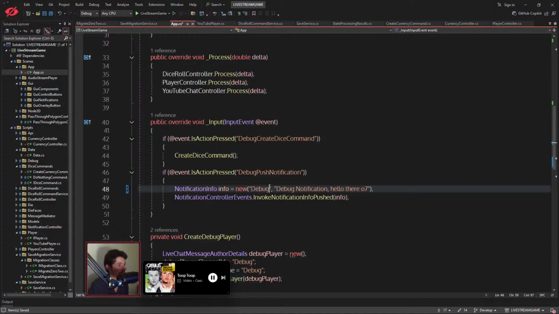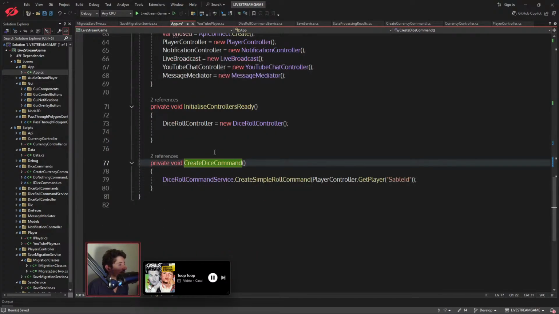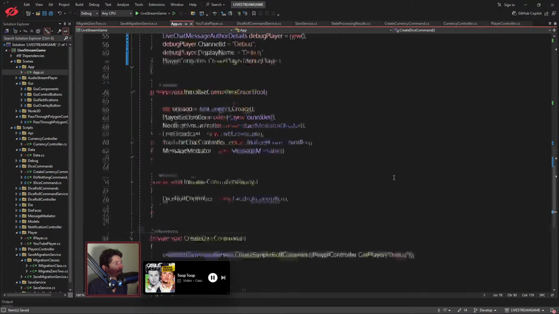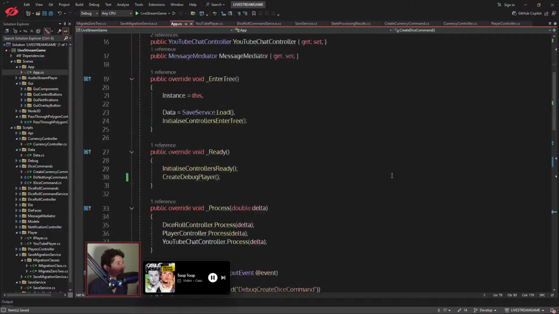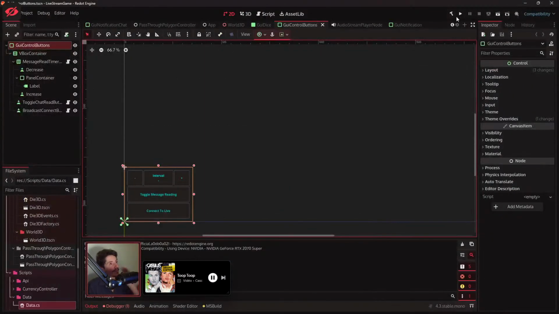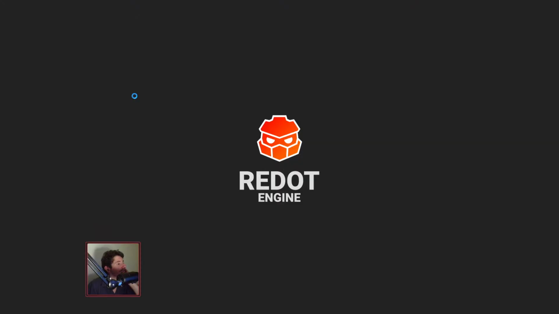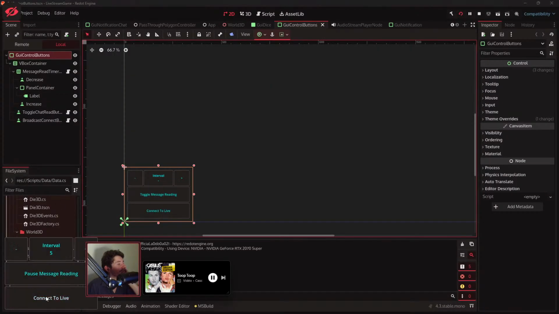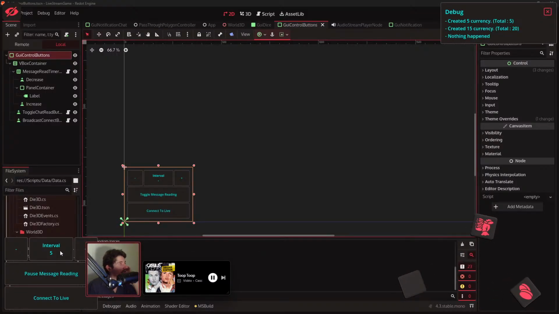Yes. No. Wrong one. Create dice command. Okay, I think we are good. That's a lot of time spent on something not that important. It's working at least.